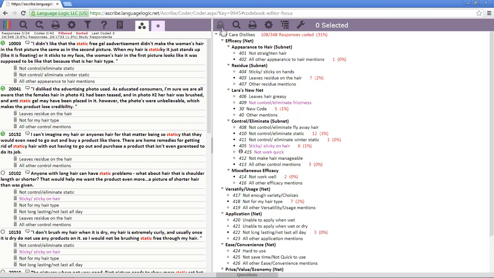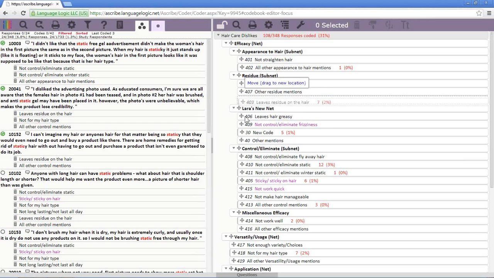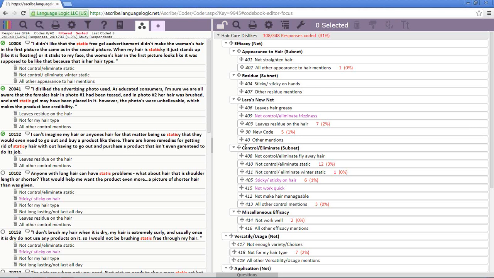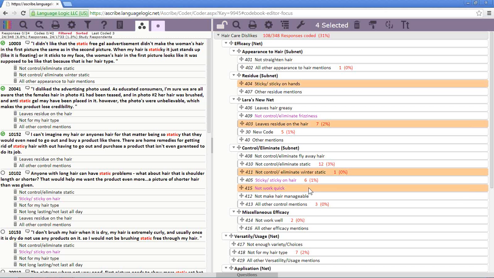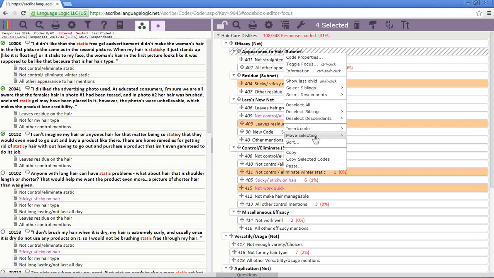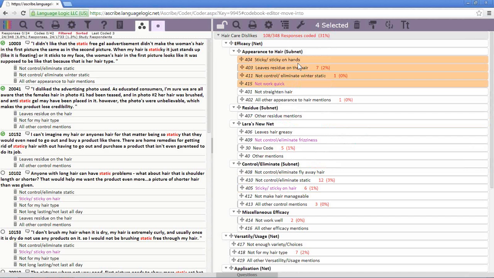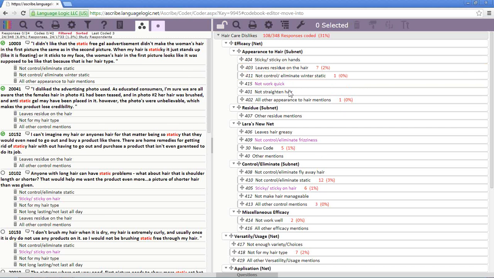You can do that when the code book is locked. You would unlock the code book to move a code around, boom, one at a time. Or if you want to move multiples, you select those that you'd like to move. And I've played with this code book so much. You select the codes that you'd like to move, and then you right-click and hit Move Selection into or below. So in this case, I'm going to move them into my appearance hairnet. Okay? So we can select codes across nets and move them.